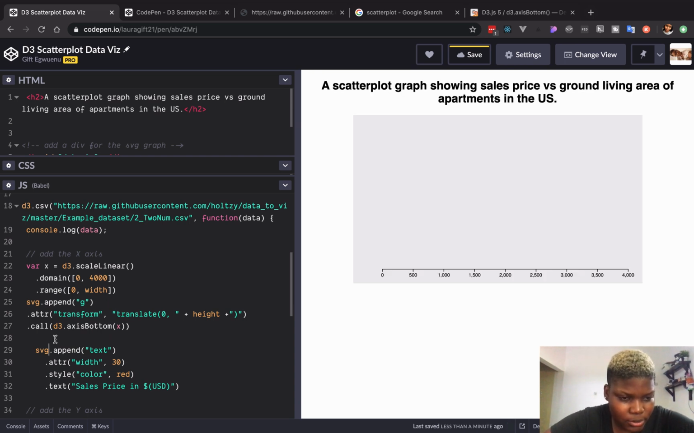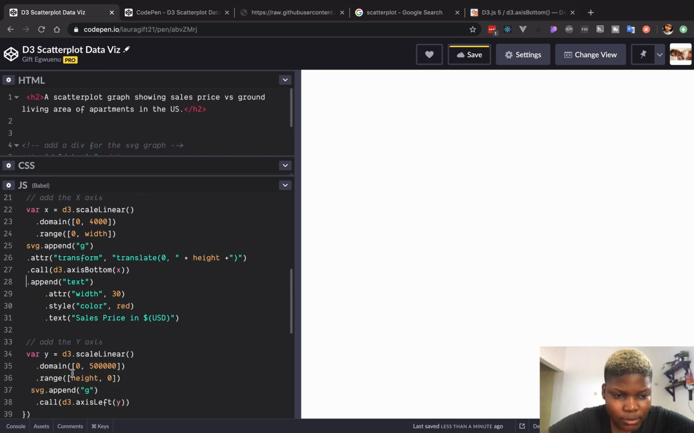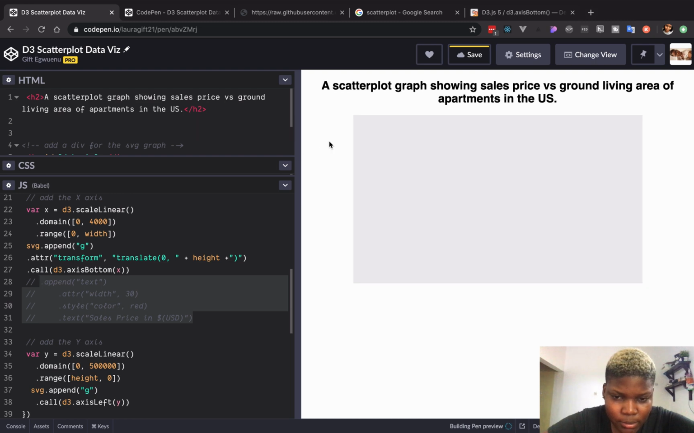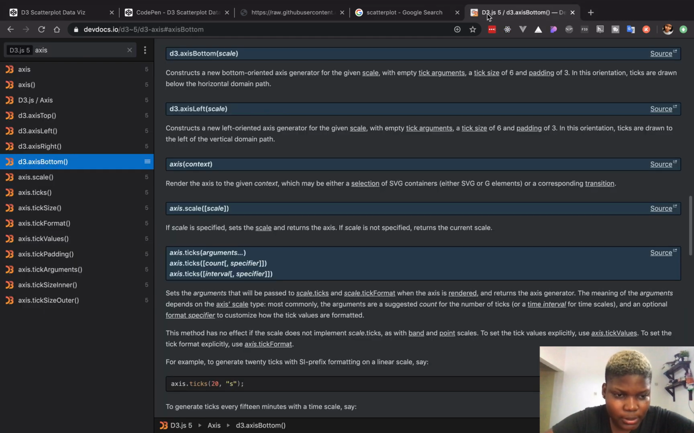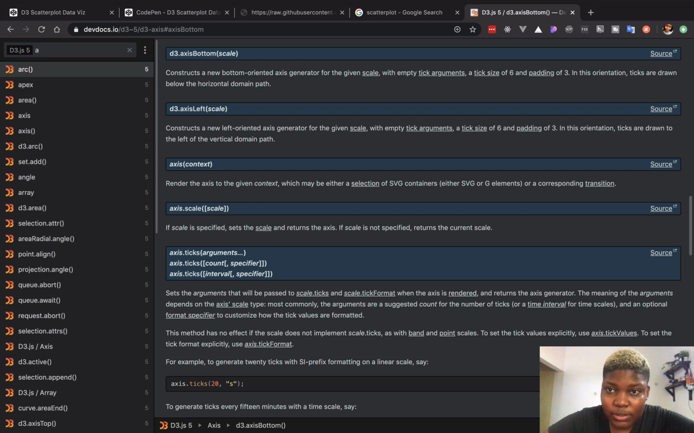svg.append, svg.append. I'm not sure if this would help. No. Let's comment this out for a second and see if I can find something in the docs.